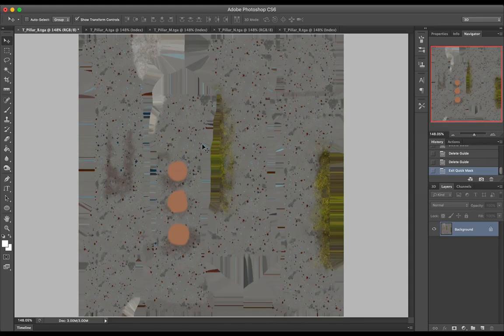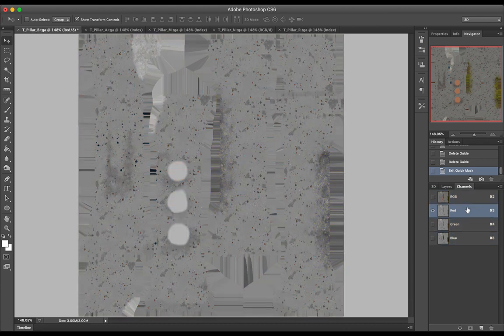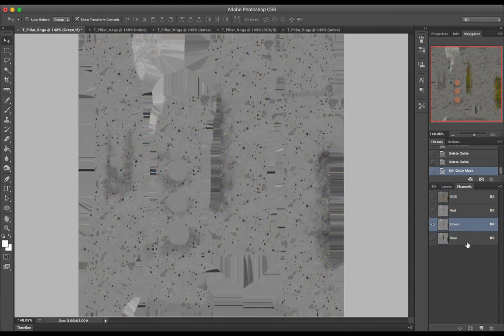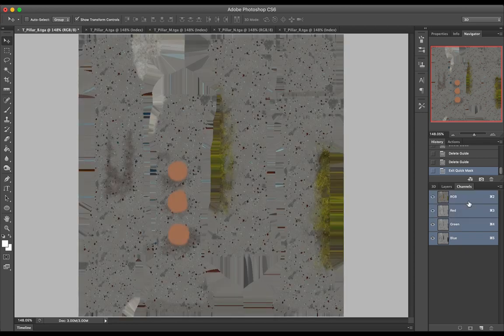In Photoshop, I have my pillar bakes from last week. So I have my pillar base color that had the moss and the stone and some of the metal on here. If we look at this texture, it is an RGB, which if we go to modes, it's an RGB texture that has 8 bits per channel. This is the default when you're dealing with a colored texture. We have a red channel, we have a green channel, and we have a blue channel, which are all grayscale, but combined together give us the colors we need for this texture.